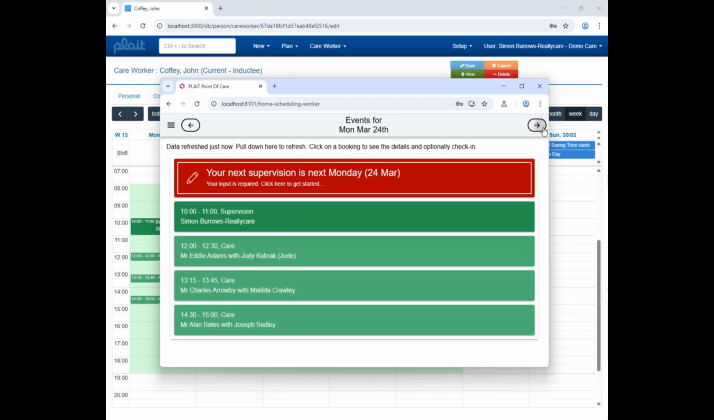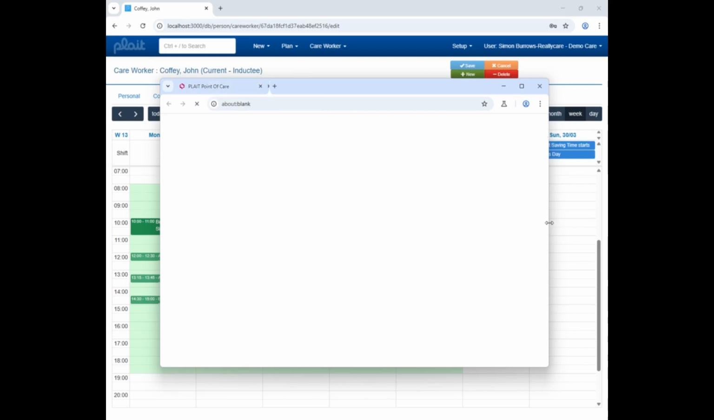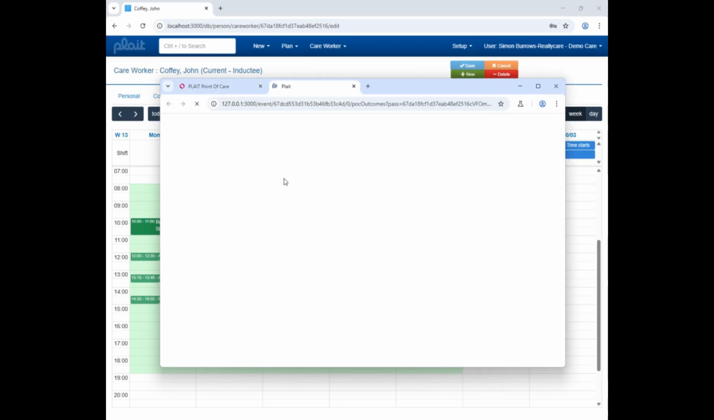I'll scroll forward to the day when the supervision is actually planned to take place. Here's the card for the supervision itself, along with some care duties that I am scheduled to perform on the same day. Notice how the red box always appears at the top of my homepage, regardless of what day's events are displayed below. Don't worry, once I've completed my section of the Findings and Outcomes form, this box will no longer be displayed. When I'm ready to provide my inputs into the supervision process, I can click anywhere on the red box to begin. I will need an internet connection when doing this.